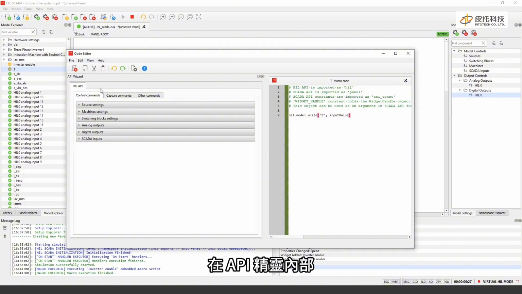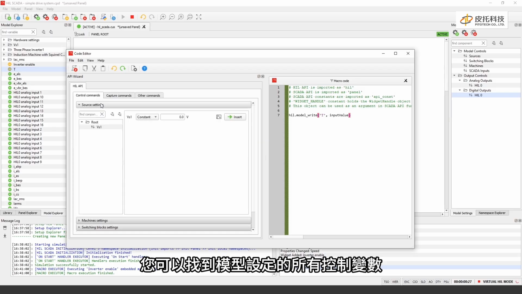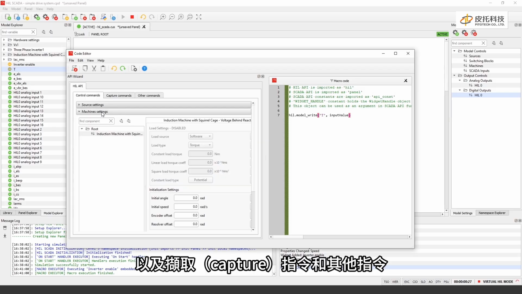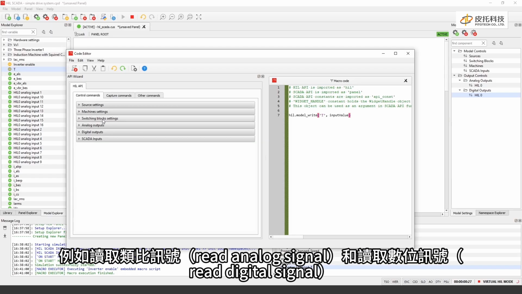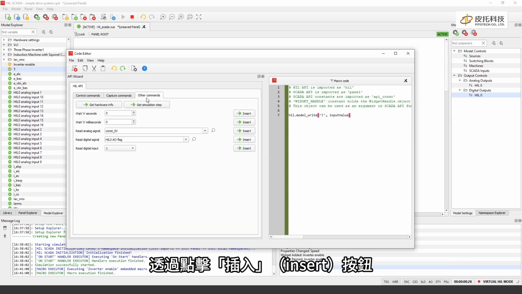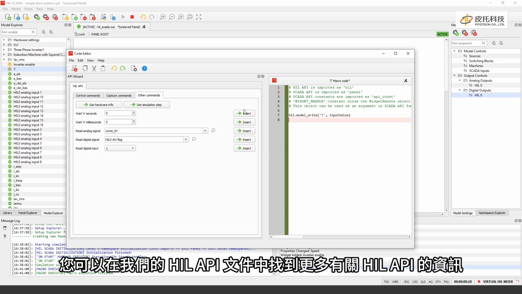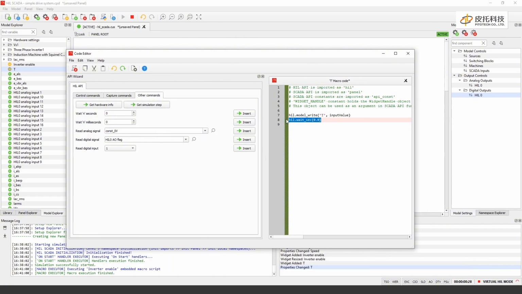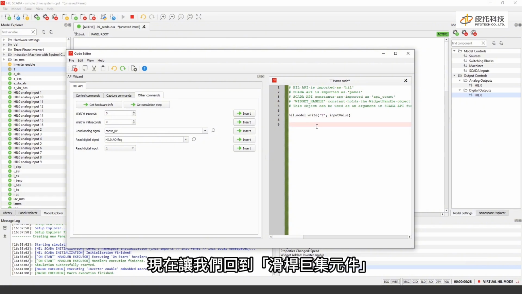Inside the API wizard, you can find all control variables for model settings as well as capture commands and other commands, such as read analog signal and read digital signal. By clicking the Insert button, you can easily add your desired code. You can find more information about HIL API in our HIL API documentation. A link is included in the References section.